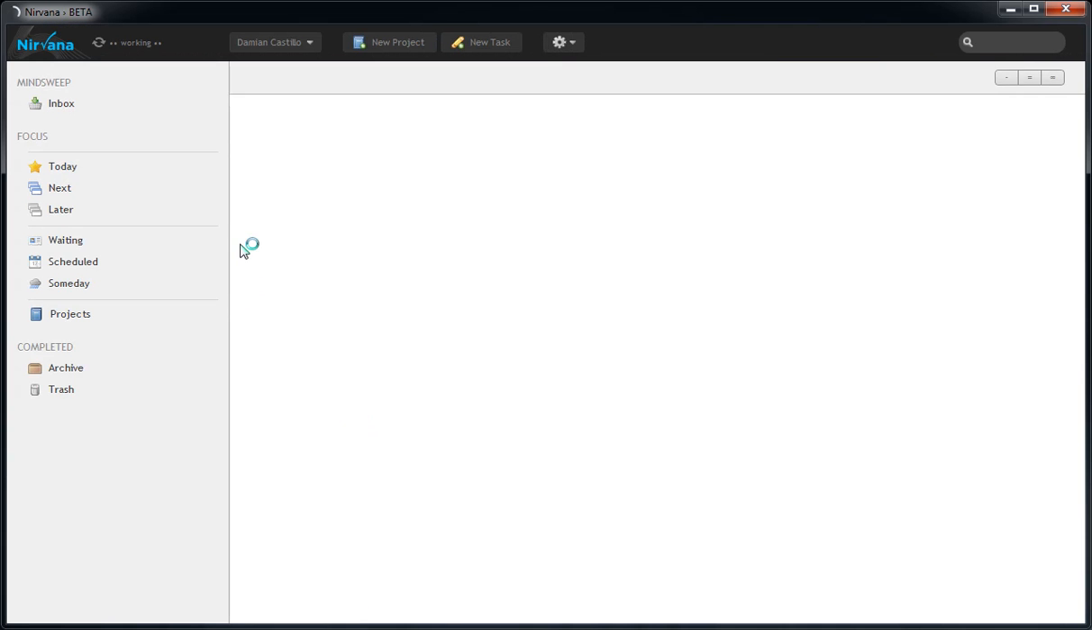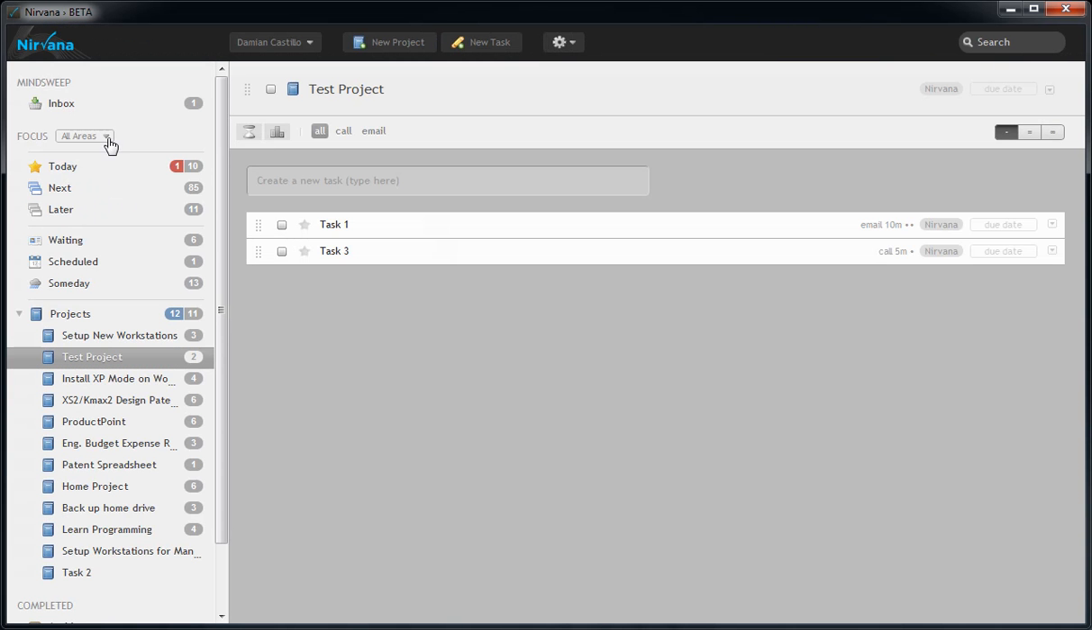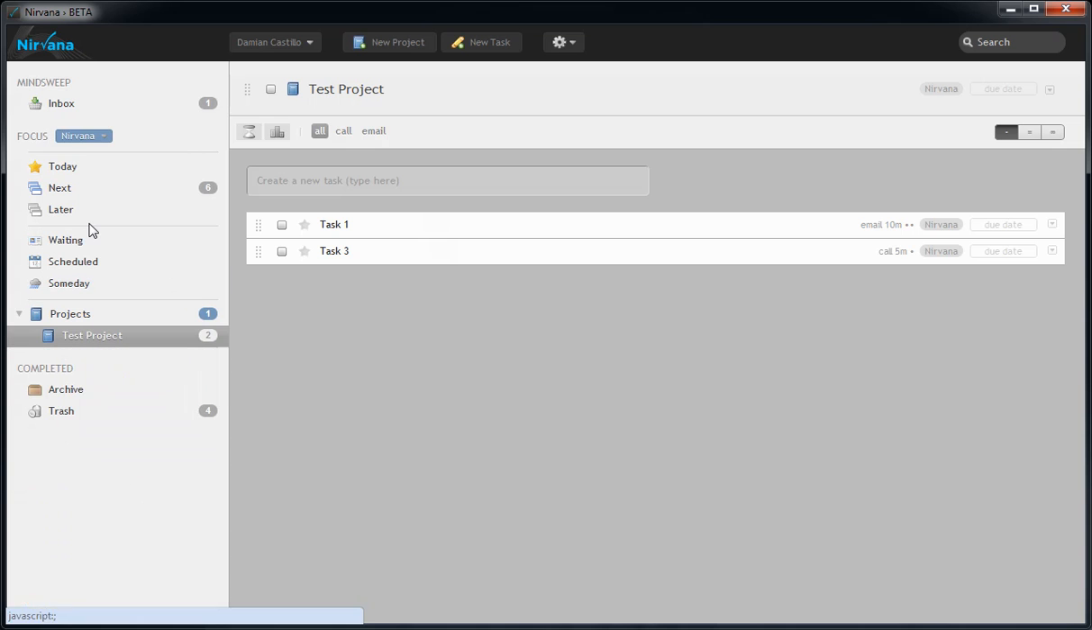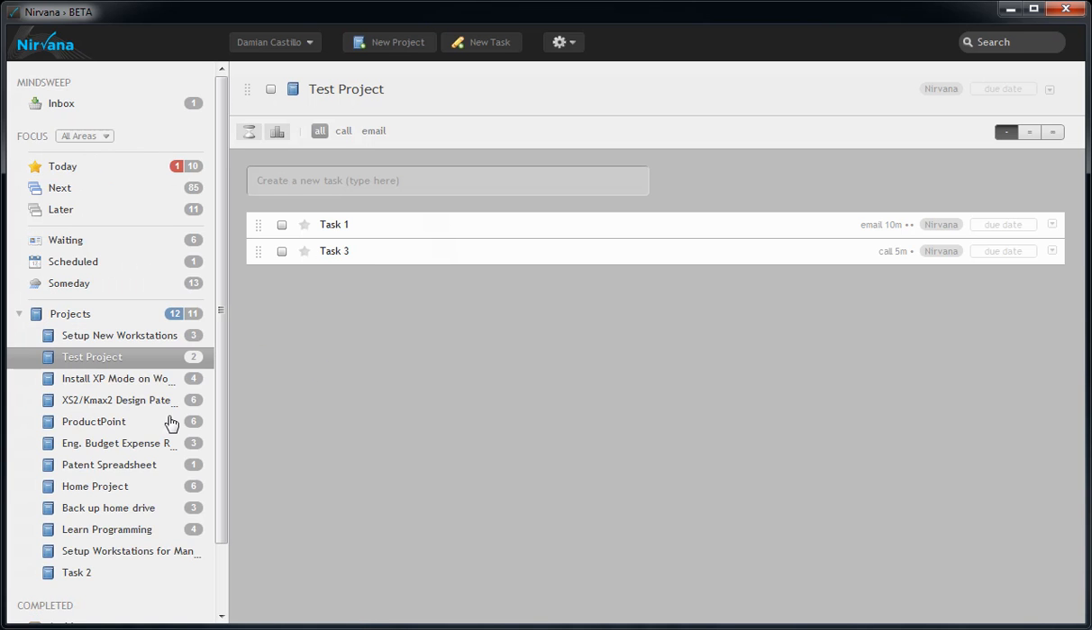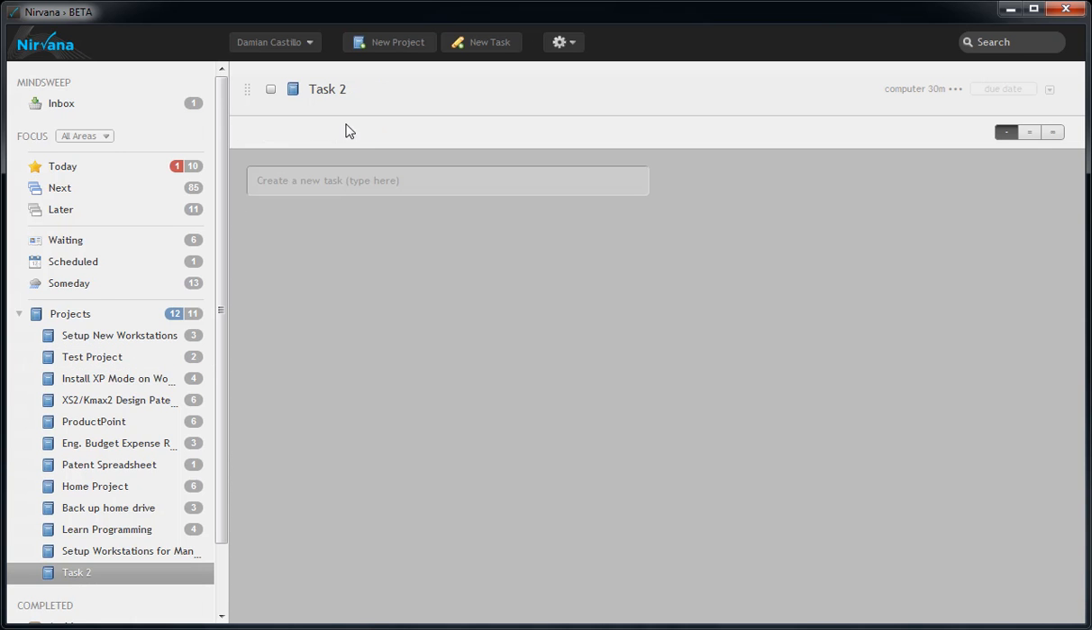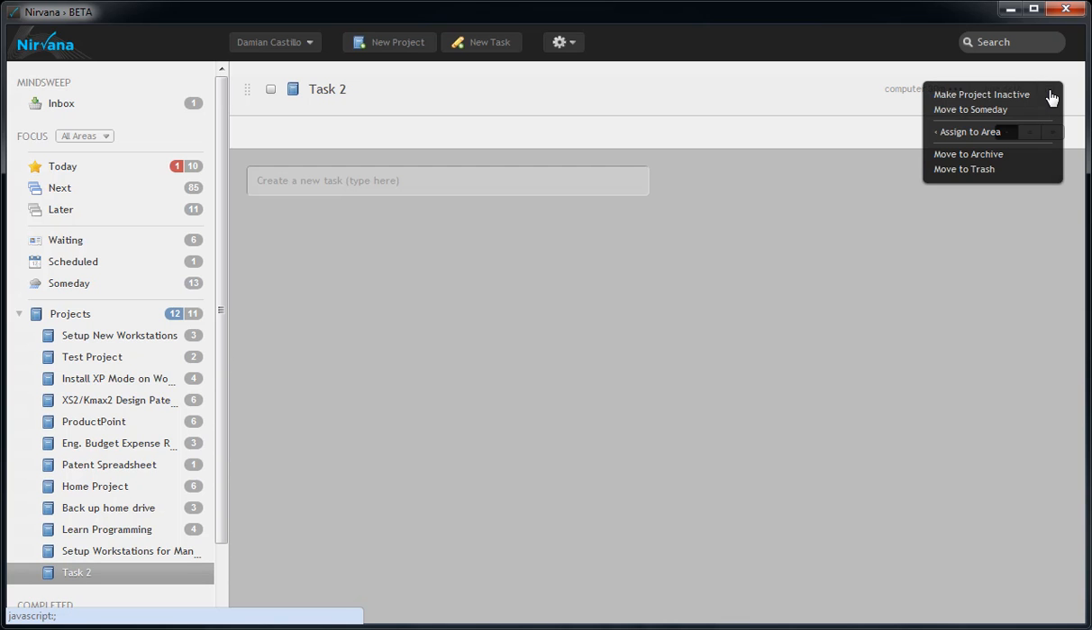Now here's what I notice. During the refresh, I go back to my Nirvana area of focus, and I notice the project's not there. I still have the project with the other 2 tasks. When I go to all areas, what happens is that that project, although I was in the Nirvana area of focus, when I dragged it over to the project list, it didn't maintain the area of focus or area of responsibility, however you want to say it. So I must go back and reassign it that area.